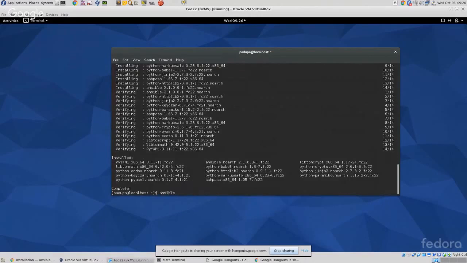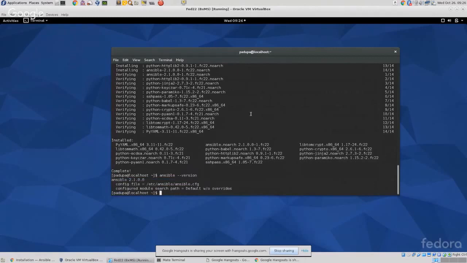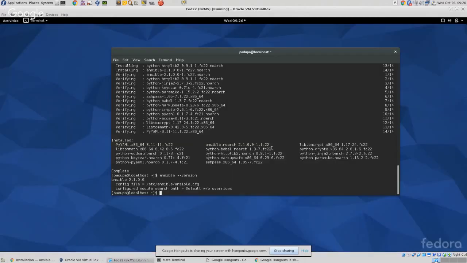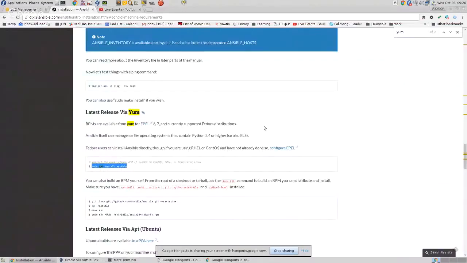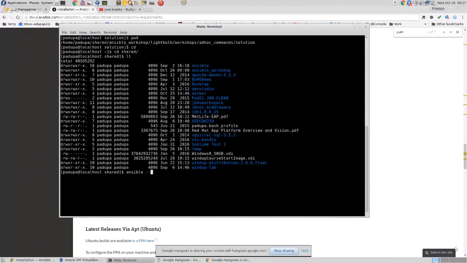That's pretty quick, and you can check the Ansible version. There you go, Ansible 2.1 is installed on my VM, and it's pointing to the Ansible config file. So that's the install part, and that's pretty quick. Let me shut this VM off, so I can show you Ansible running from my local laptop here.